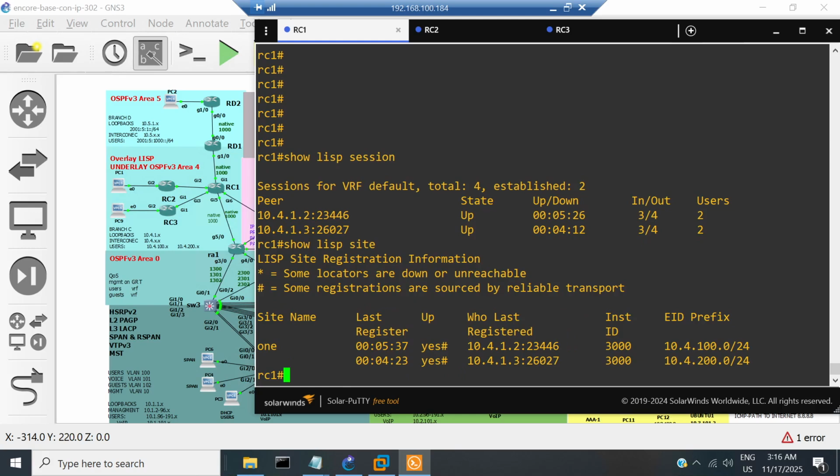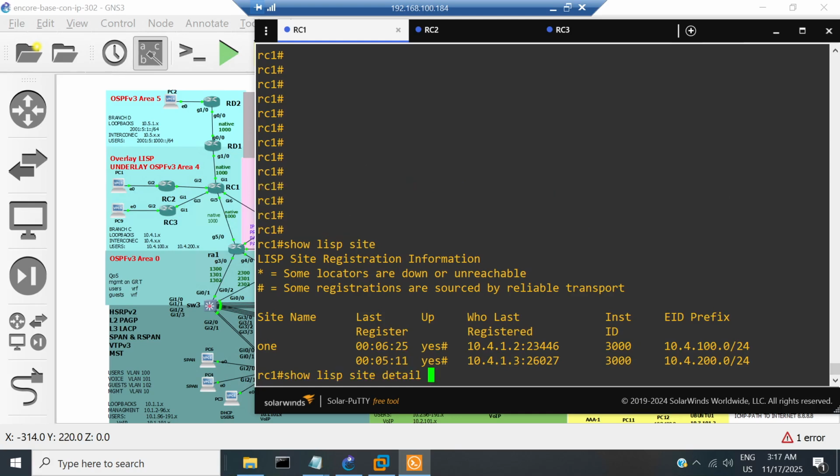So we have this site name and we have this EID that was registered by this XTR. We have this other EID that was registered by this XTR, and these belong to this instance ID, which is mapped to the users VRF. We can use show LISP site detail if we needed more information.